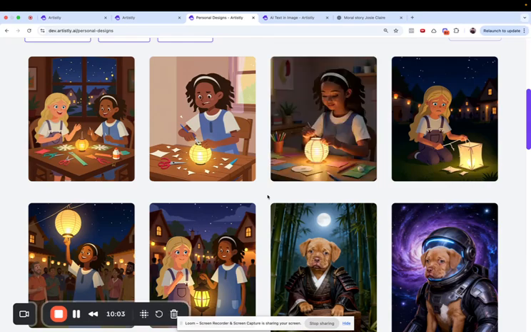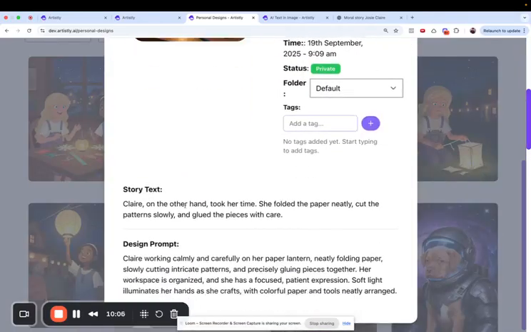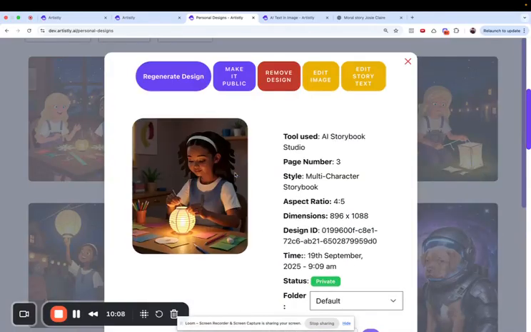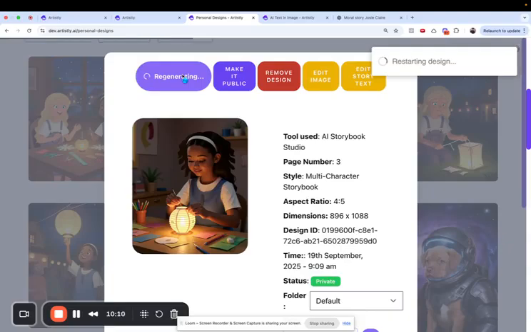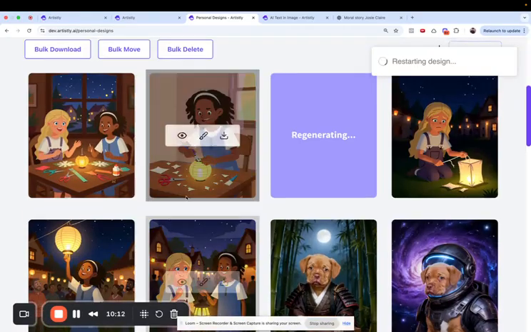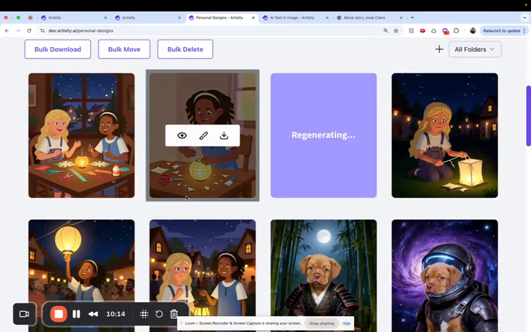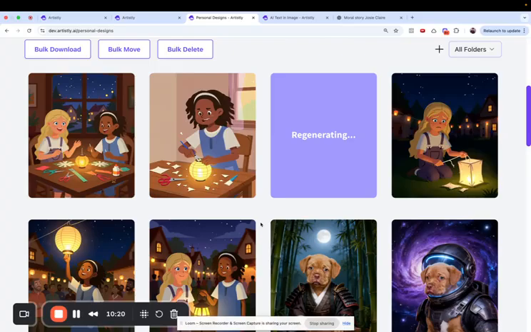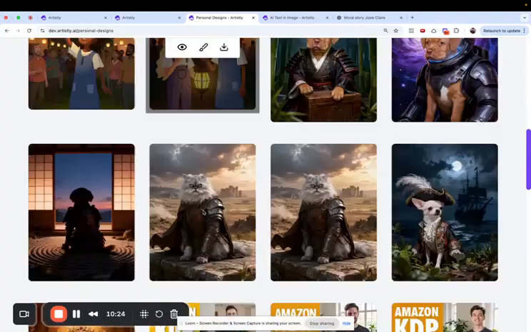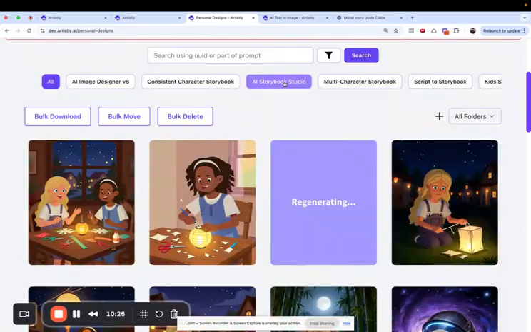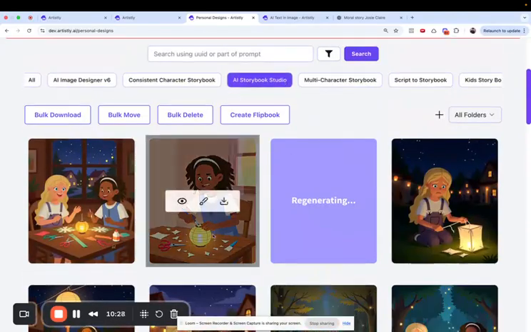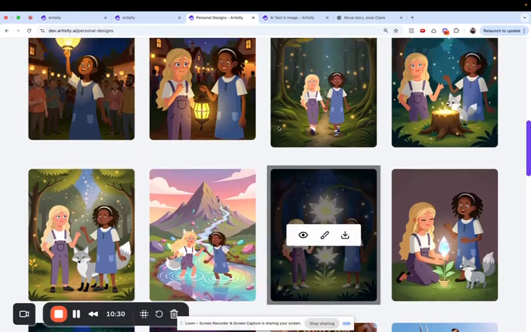But look at that, it's very, very cool, right? And then okay, we get Claire working calmly and carefully. We're gonna regenerate it. Boom. You don't need to worry about anything, right? Whatever designs that you don't like and it's not up to the mark, because with AI you gotta keep it consistent. But look at that, it's very consistent. And I actually did another story just before this. So very powerful, right? Very powerful.